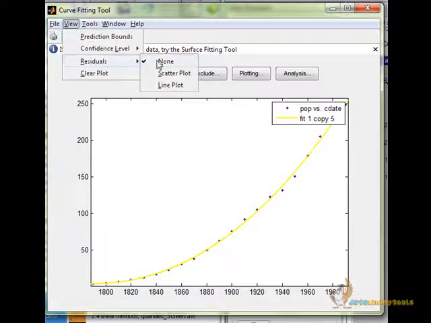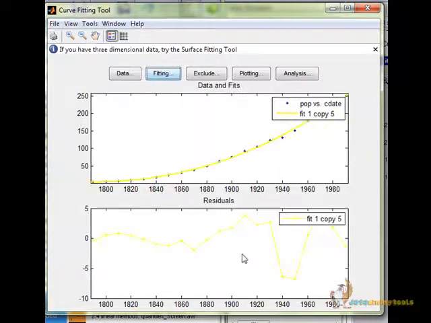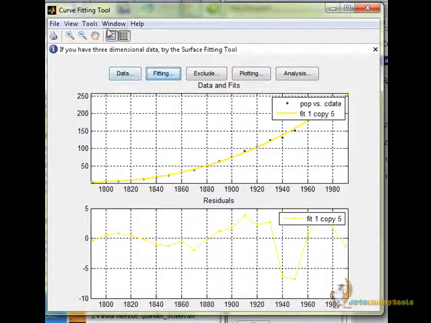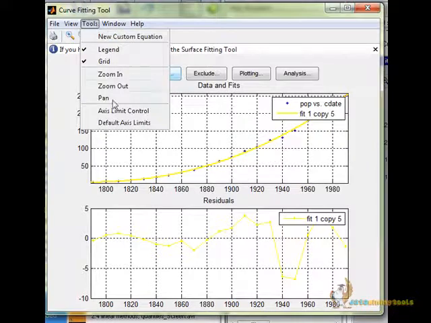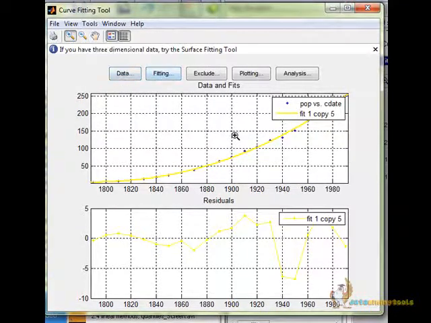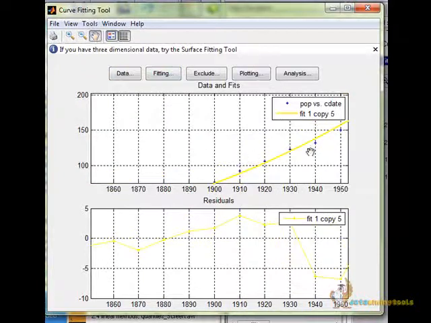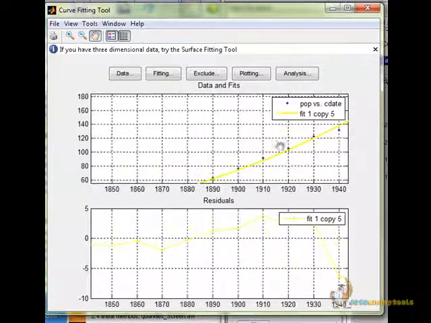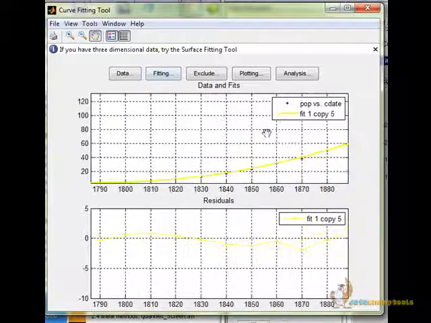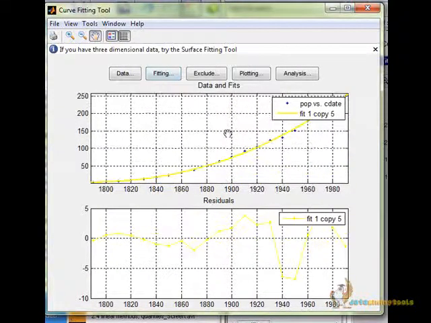Now let us see the residuals. Go to View, Residuals, Line Plot. It is calculating the residuals. Here we can see the residual of the fit. Here we can switch on the grid to have a better view of the points. We can pan, we can zoom in, then we can pan with the hand tool like this.